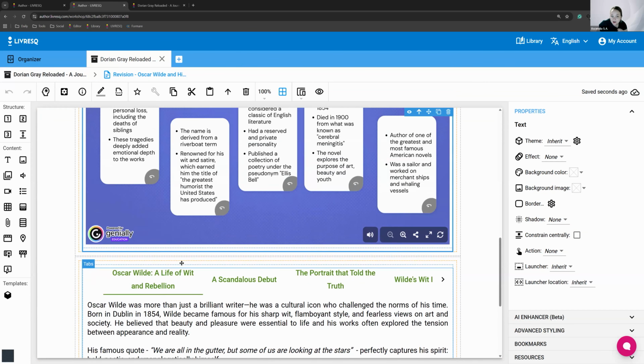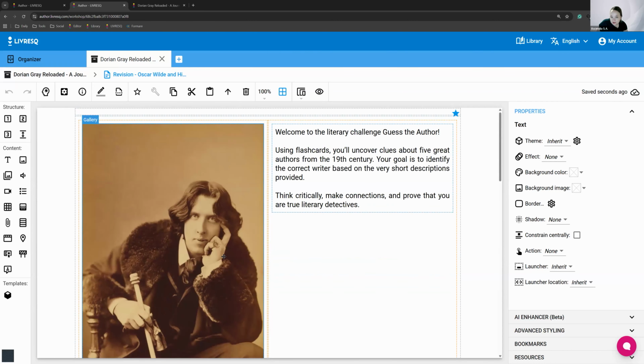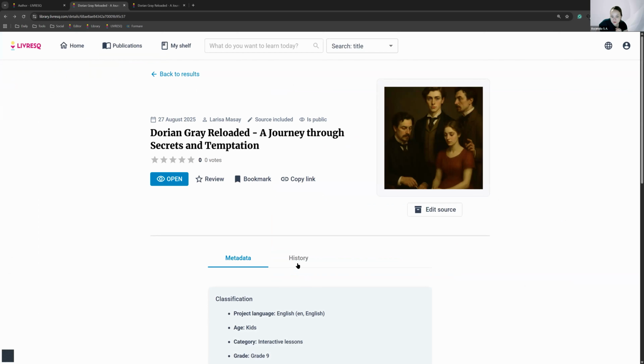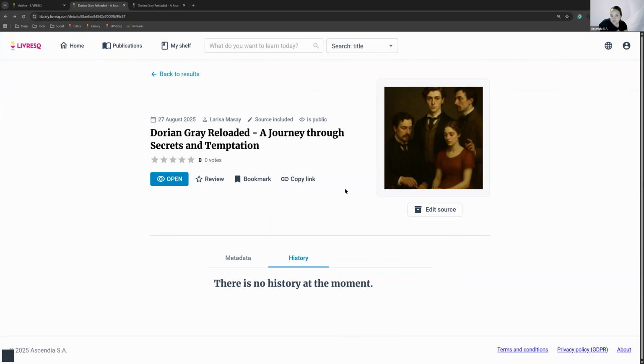if I start from the work of another teacher, in the metadata, this will appear here under history. So if we go to history, if this lesson had been created based on another lesson, if there had been an original lesson this was started from, then that initial lesson would be linked here with the name of the author, with the original title, and with a link to the original lesson. So this is how the metadata page works in LIVRESQ.